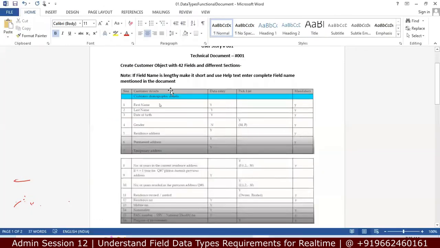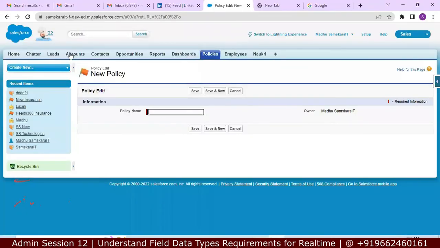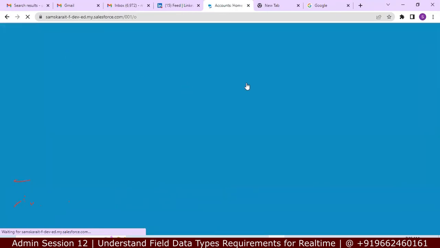You have to prepare one document like this. You have to decide sections, we will mention later. So in page layouts, you have to prepare one document like this: first name, last name, date of birth. Data entry, yes or no, because you are allowing the user to enter data or not. Because if you go to accounts and create a new record, for some fields, we don't enter data.